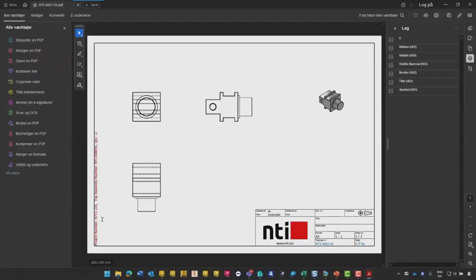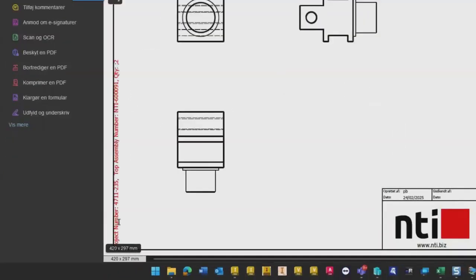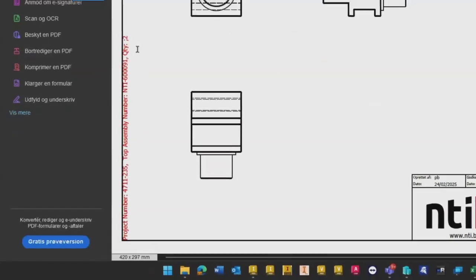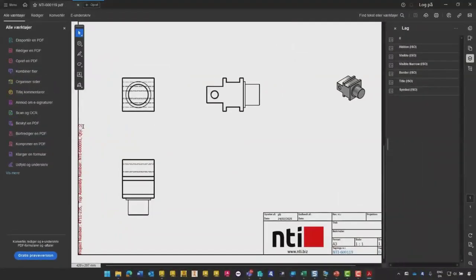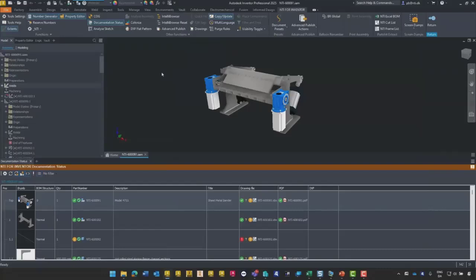In this case, I could try to open another one from the same bunch. It has, of course, the project number as I typed in, the assembly number, and also in this case, I have to produce 2 of them because there were 2 in this assembly, so it has the quantity 2. So a pretty nice feature to stamp PDF files. It could also be a stamp for instance for review or something like that.